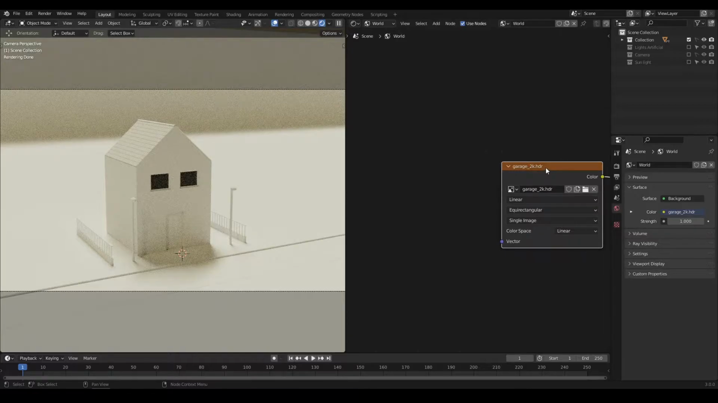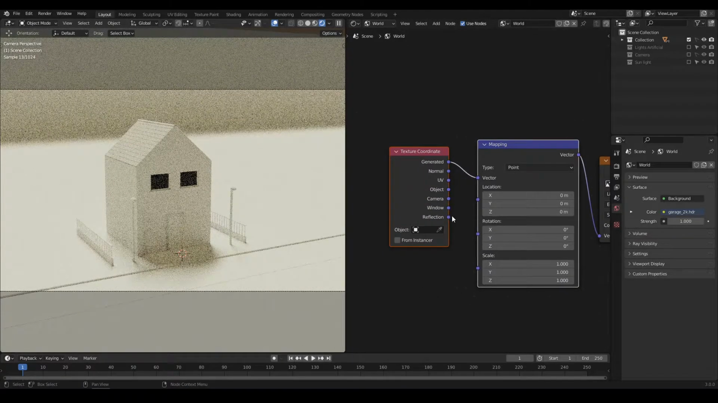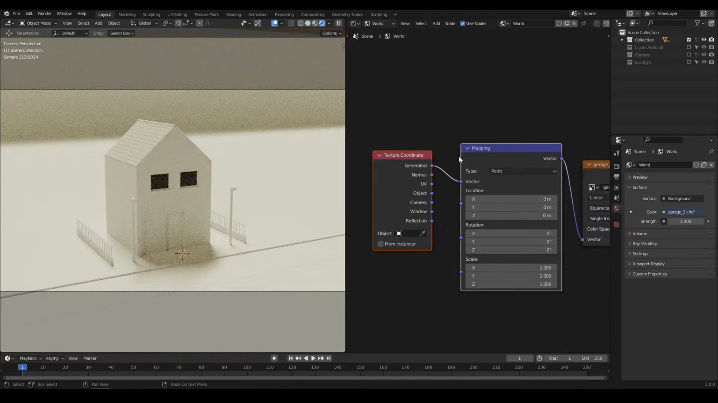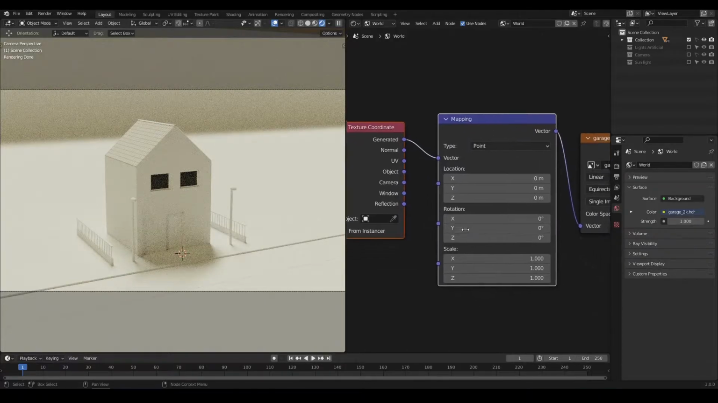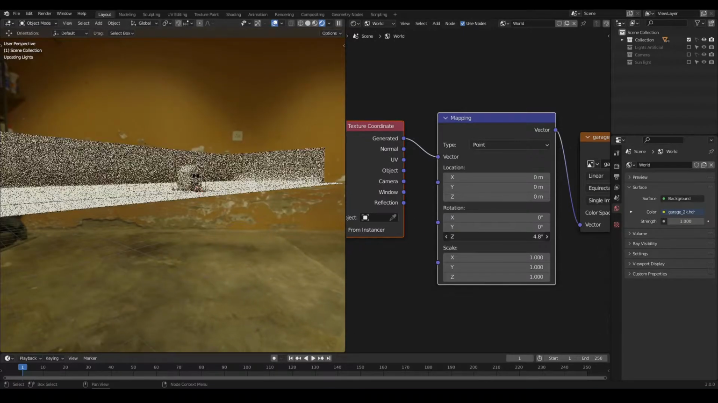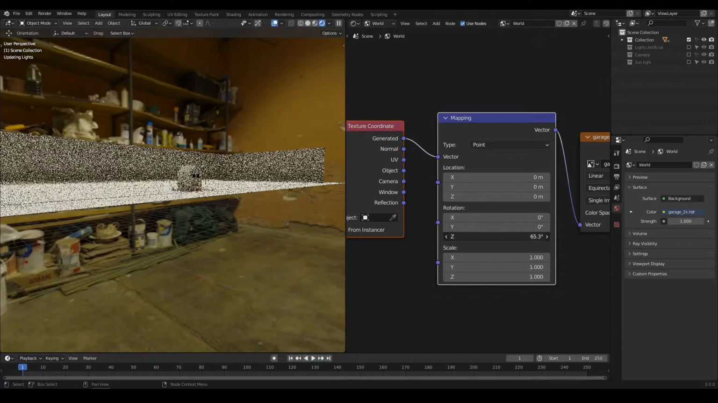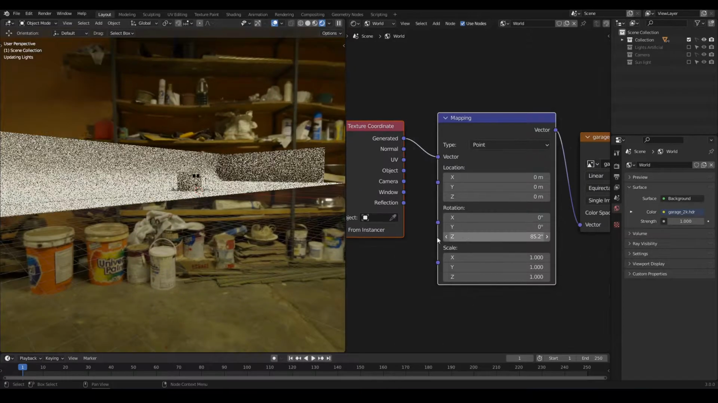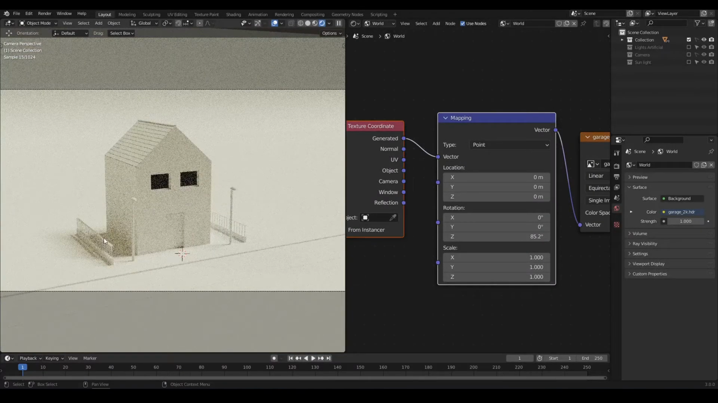What is great is that if I set up a texture coordinate node and a mapping node, I can change the Z rotation of the image, and this will rotate the image. Okay, so that I can maybe align the shadows here with the direction of the lights I want to use later on.